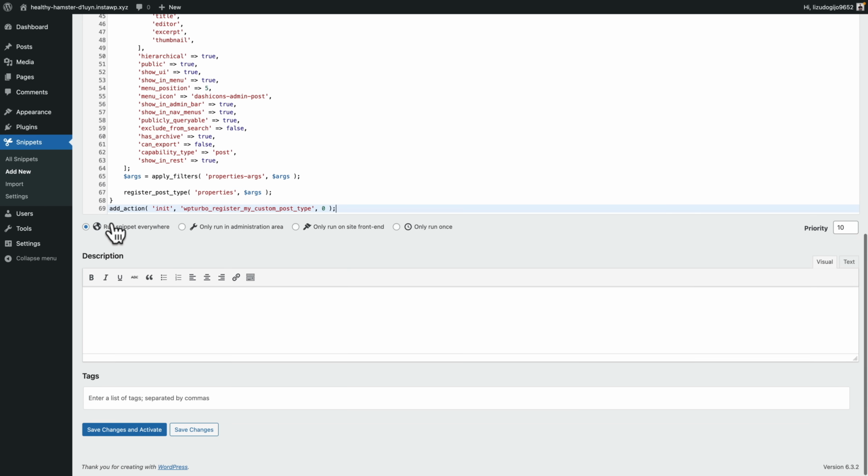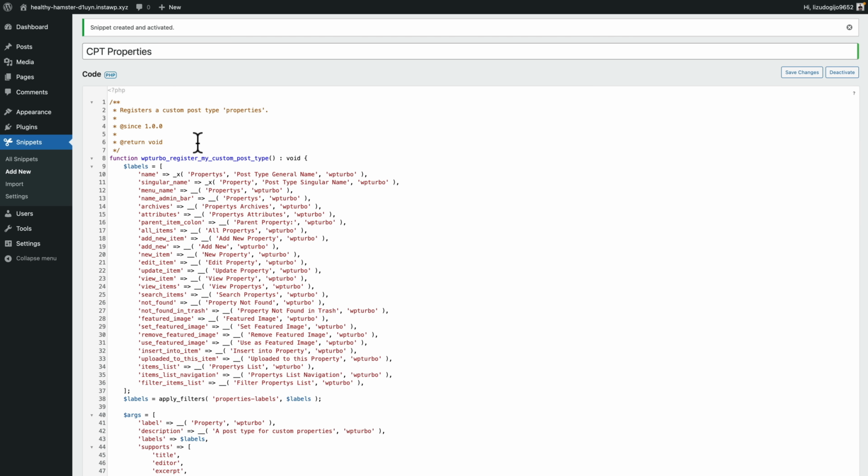and then all we need to do is choose the option to run this snippet everywhere, or any other option depending upon the type of content that you create. We'll add a description. If you want to add tags in, you can do that. So we'll say CPTs, for example. Save and activate, and the snippet has now been created and activated. And that has now created our new custom post type for properties.